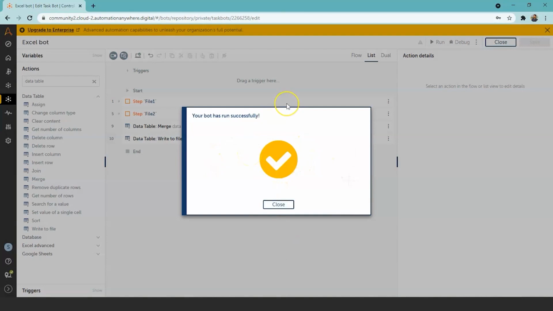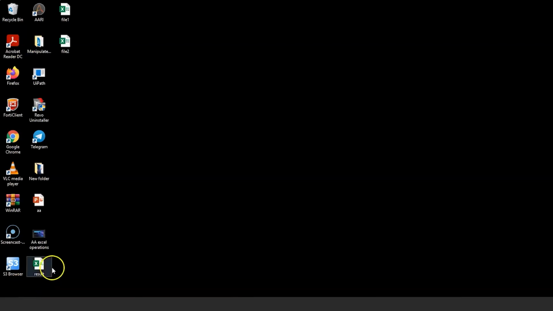We'll go to the desktop and check the file which we created. Here you can see the result file is created. So we'll open this result file.